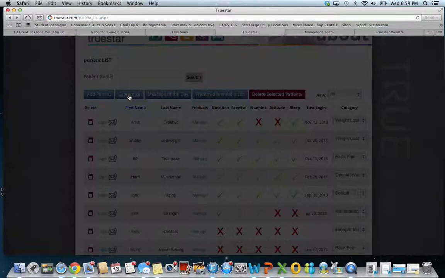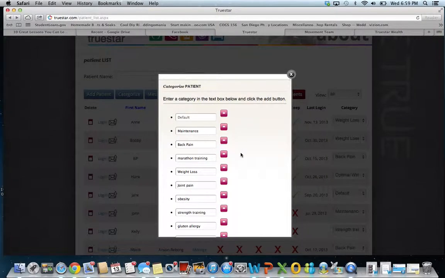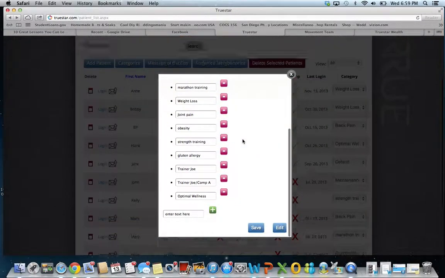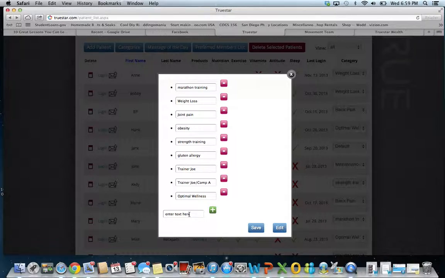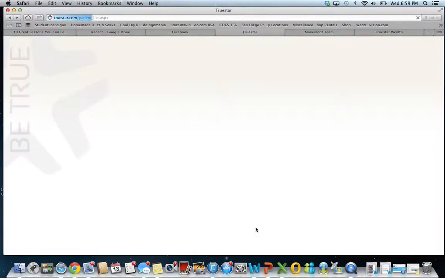You can categorize patients. So if you wanted to maybe delete one of these categories, or you wanted to add a new category here, you could go ahead and do that. So just go ahead and type in the category. If you just typed a category and just added the category, you're going to see the new category here. You can also just delete the category as well. And then make sure you go ahead and put save so that your changes are saved.